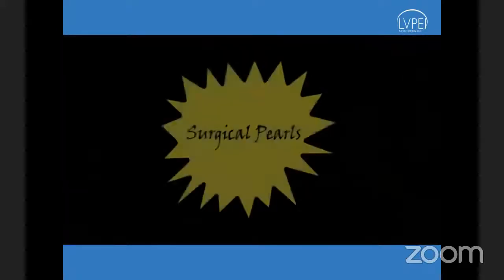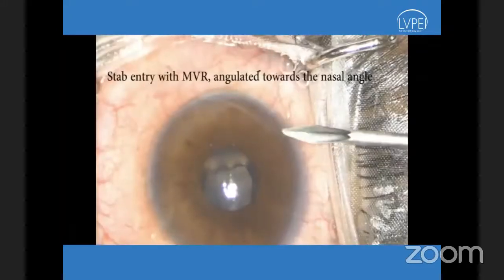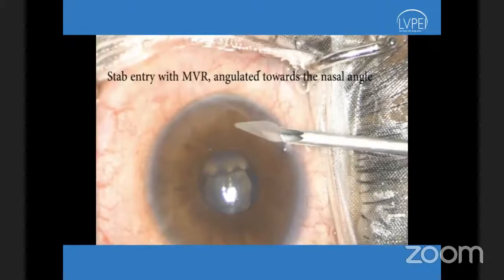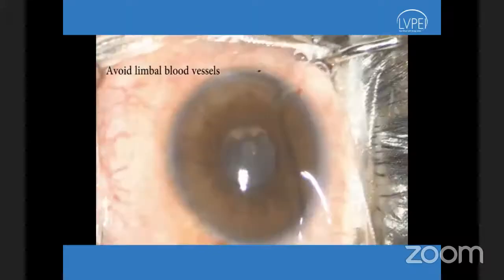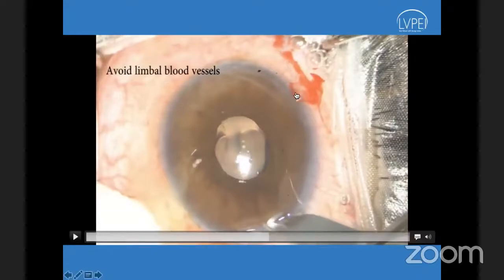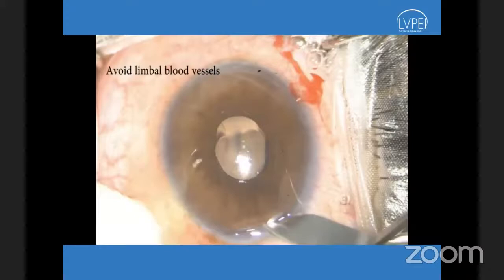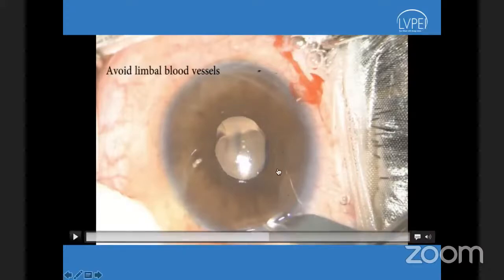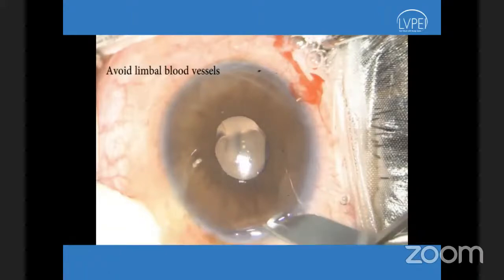A few surgical pearls. The stab entry with MVR is angulated towards the nasal angle so that your suture can be placed, and avoid the limbal vessels. If you see the clear corneal MVR entry is almost at the limbus, so here you're seeing the bleeding. Whereas if you see the clear corneal incision with the keratome, it's a little anterior so as to avoid the blood. And this blood which comes over the corneal surface will hinder your visualization. So avoid limbal blood vessels.